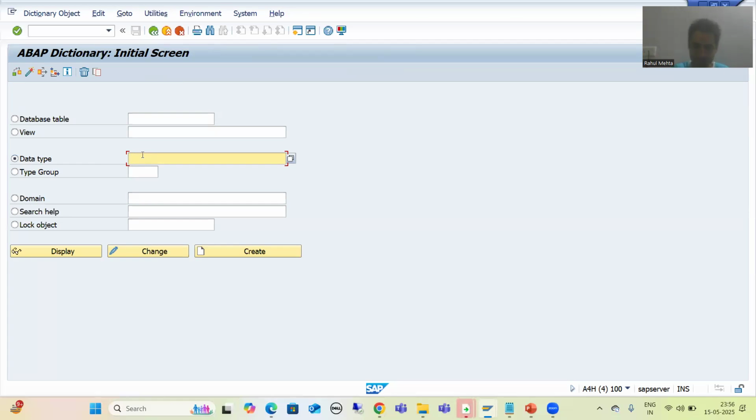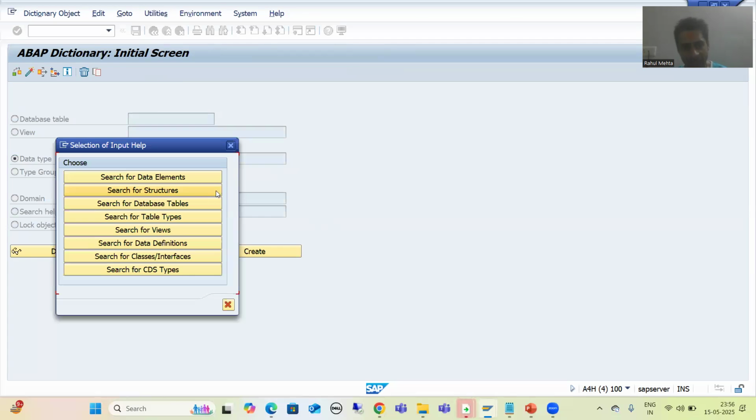I will just search. Suppose I am writing VBELN. If something is given by S, I will simply use it. I will go to F4 for help. I'm searching for table types.